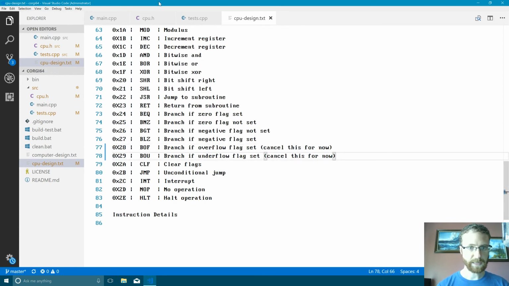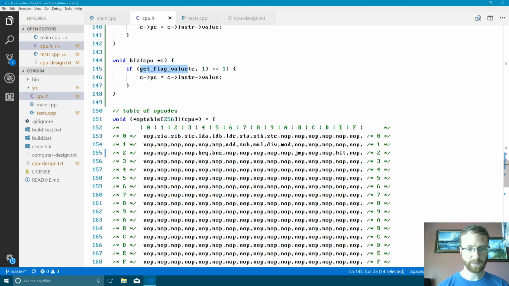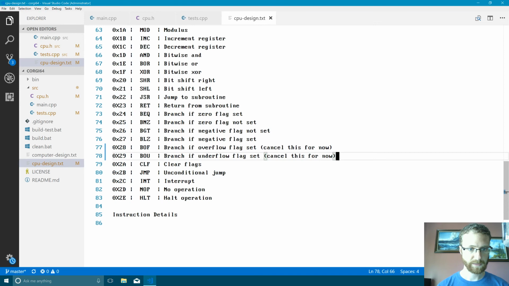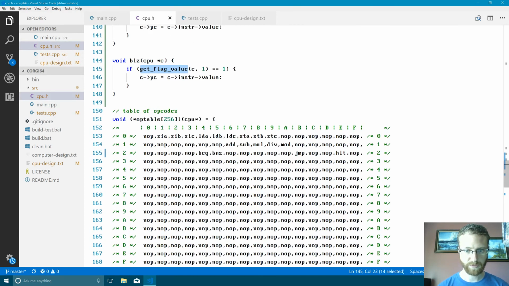The other thing that we should do, before we forget, is put this BLZ in our op table. I believe it should be 2.6. So if we go 2.6, or actually, where is BLZ? 2.7? Yeah, 2.7 is where we should be. So if we go to 2.7, does that mean I messed up on my other ones? So 2.7, this should be BLZ.